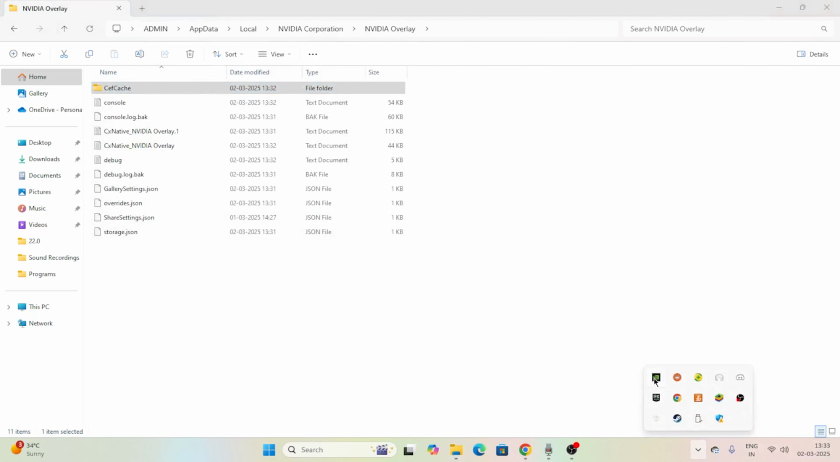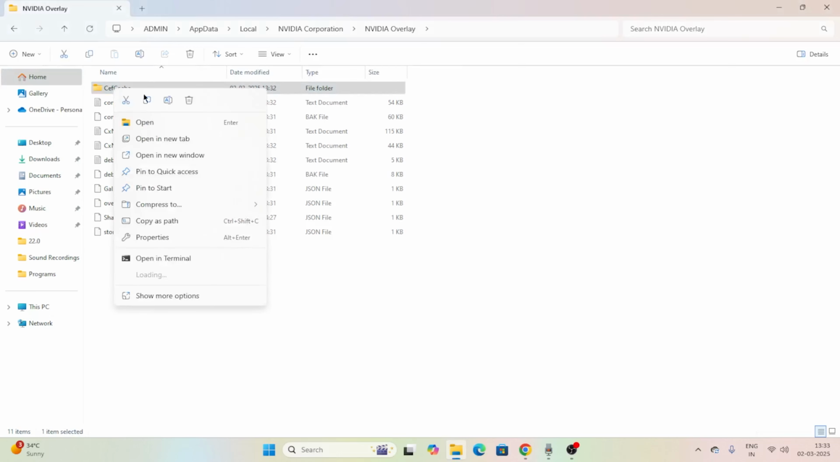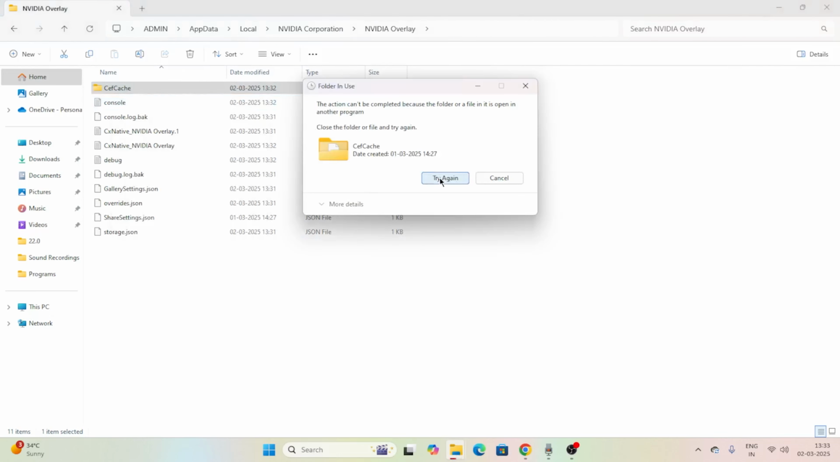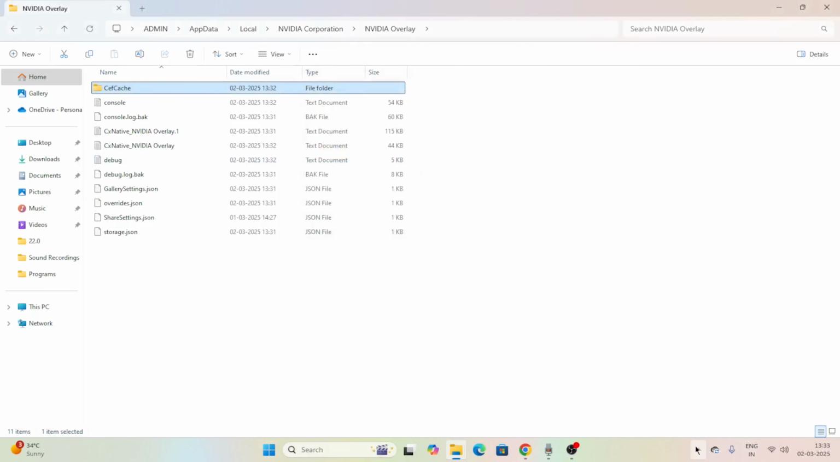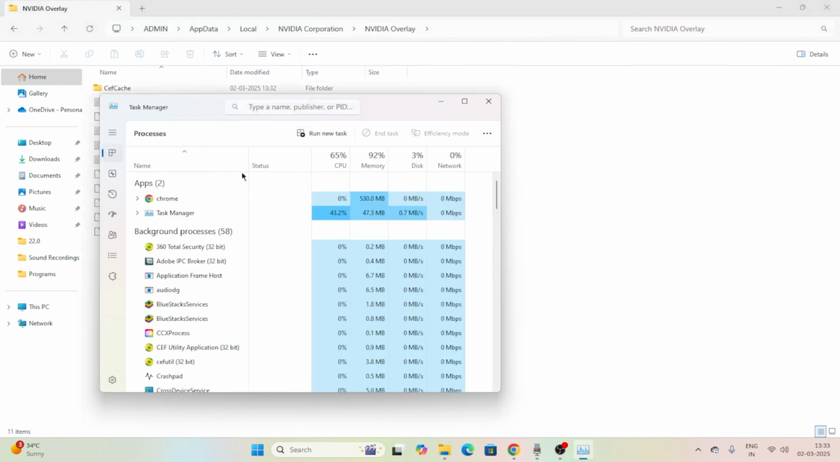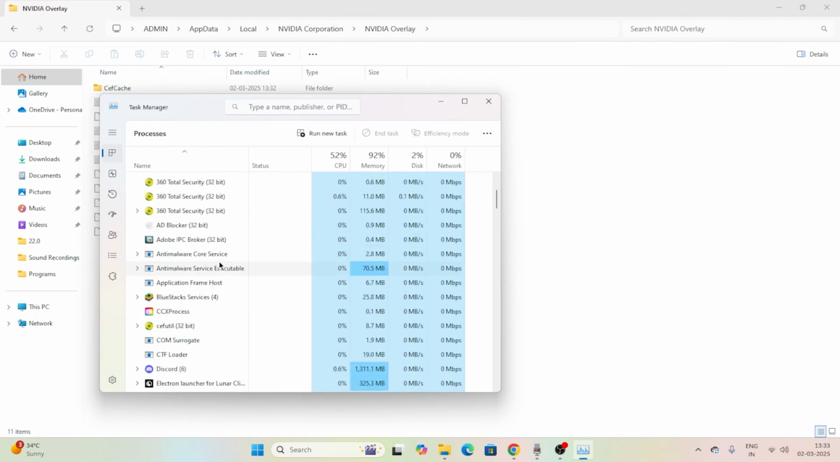If it's not deleting, you have to go over to the system tray, and you can see Nvidia is running over here. So just exit Nvidia. Now we just need to go back, right click on this one and delete it. Most probably after this it will be deleted, and if it's still not deleting, you have to check whether Nvidia is still running, or go to the task manager. If you're able to find anything related to Nvidia over here, you should be removing it.